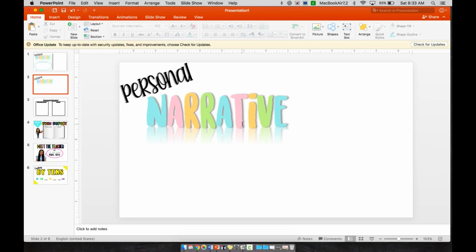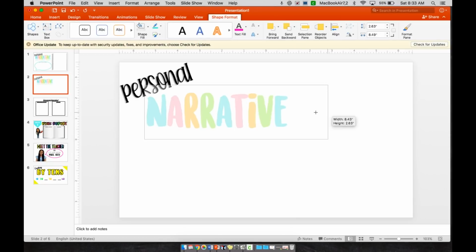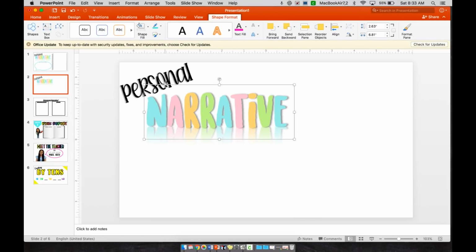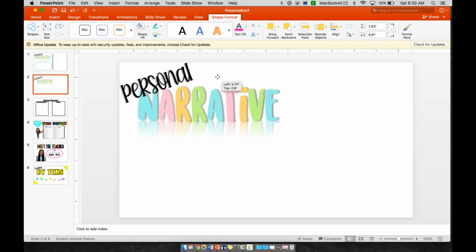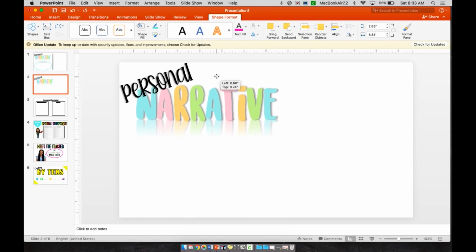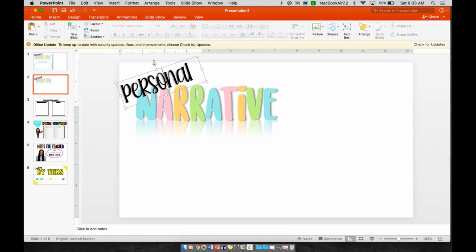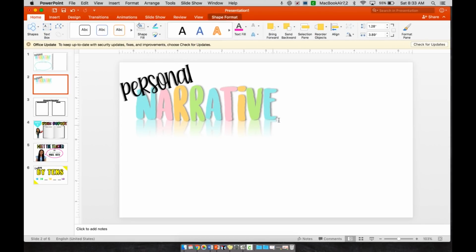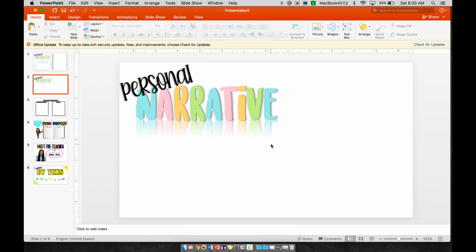That looks like that. Okay, so now I want to move it behind the word personal because I want it to be layered. So once I click on my text box, I can go here to the arrange area where I can send backwards. And once I send it backwards, I can move it behind my word personal so that now it looks a little more layered. Okay, and that just helps to make it look customized.